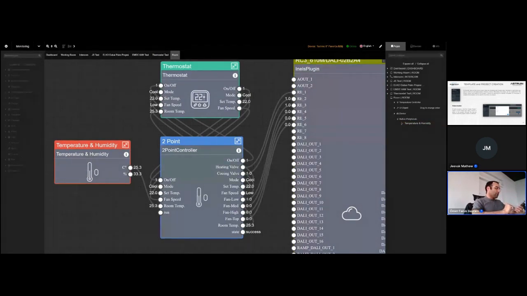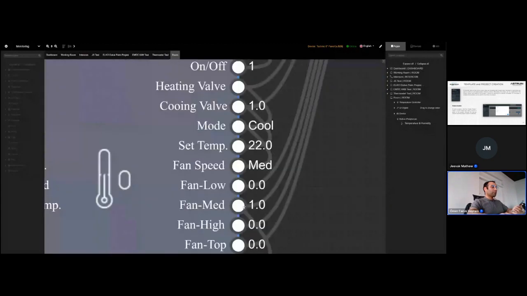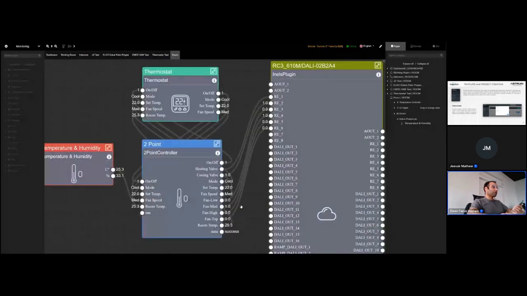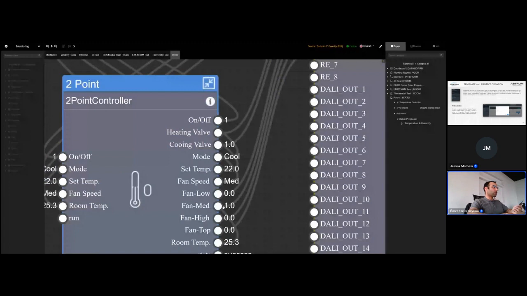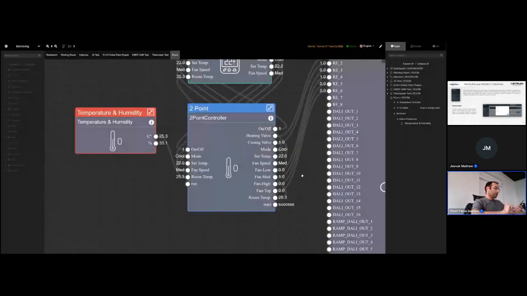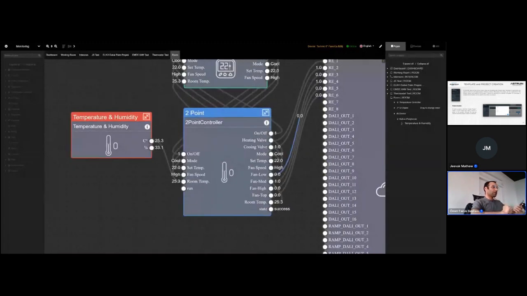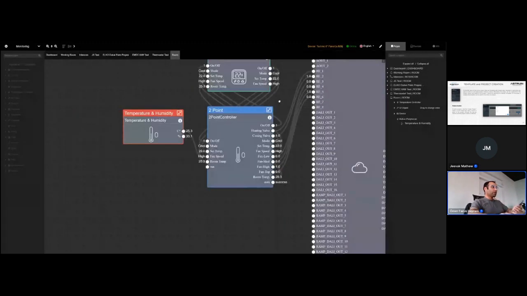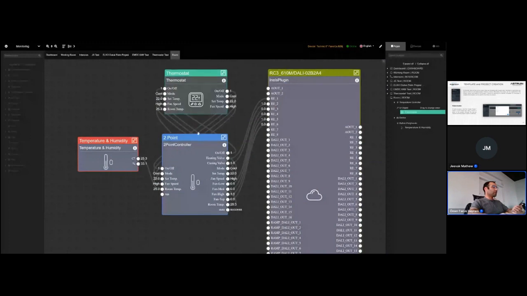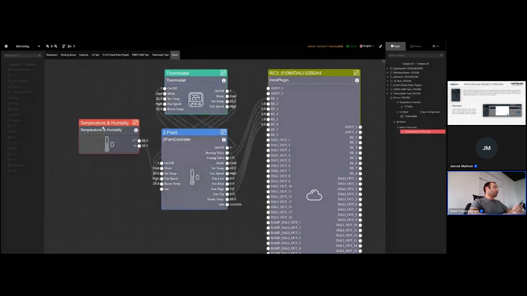I can send the manual fan control. It worked automatically with low fan. When I send med fan, as you can see, we saw the med fan control here. Okay, we can control high fan, for example. The monitoring is very useful, so we use all these controls in our projects.